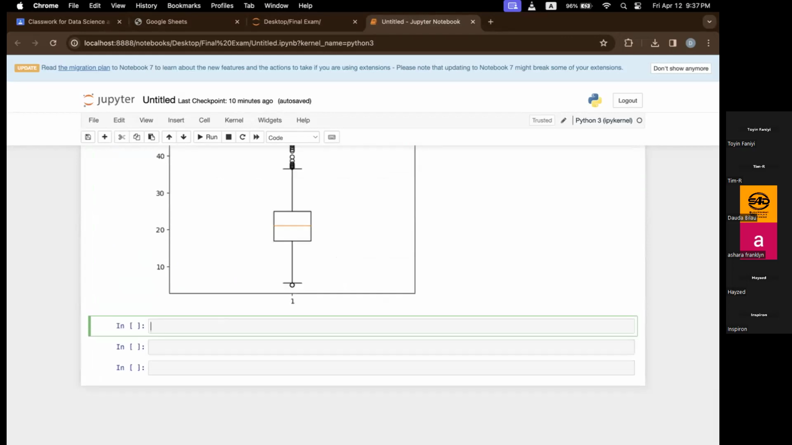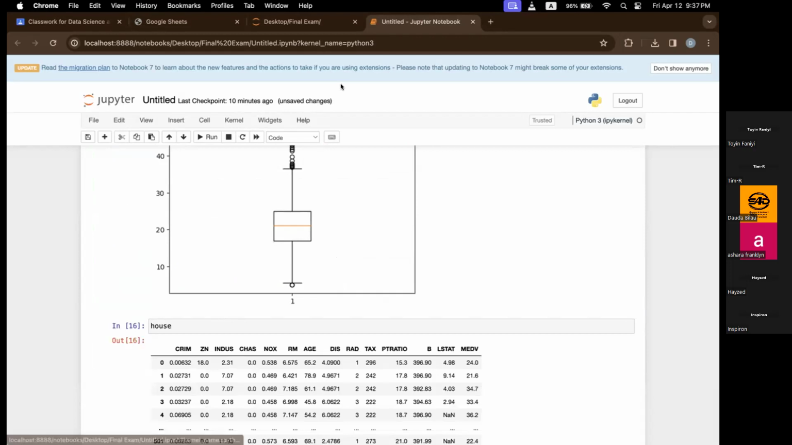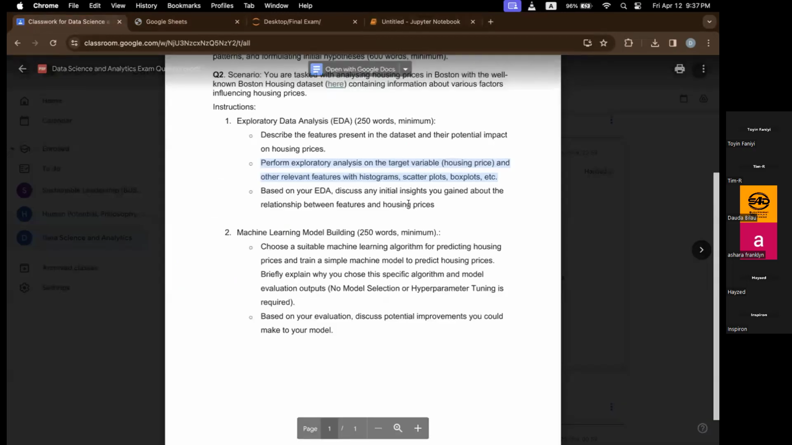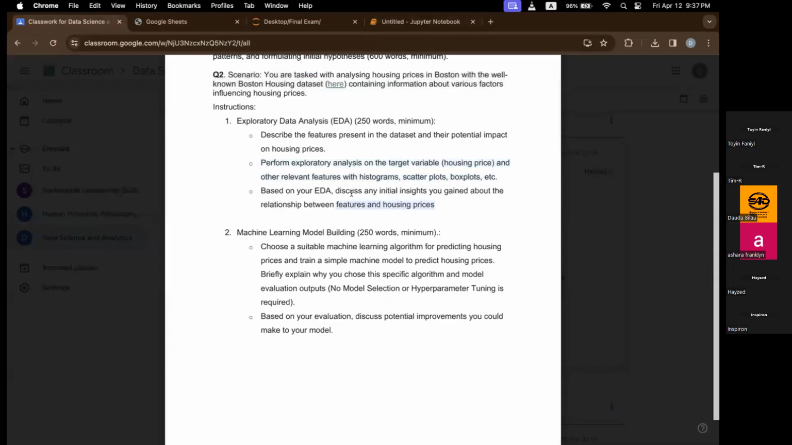Now moving on to the main question for today. Let's go back to the question. So based on the EDA, now we have to discuss some of the insights from the data sets.